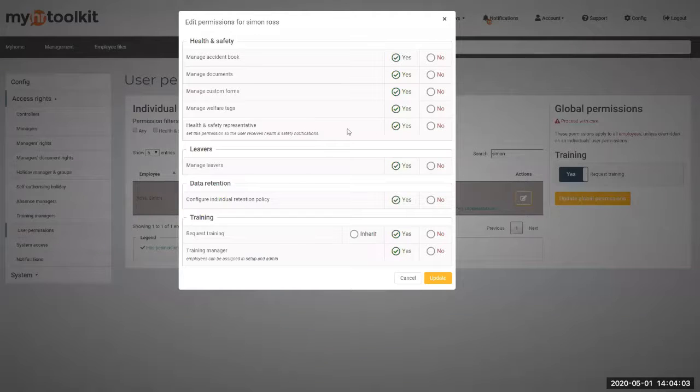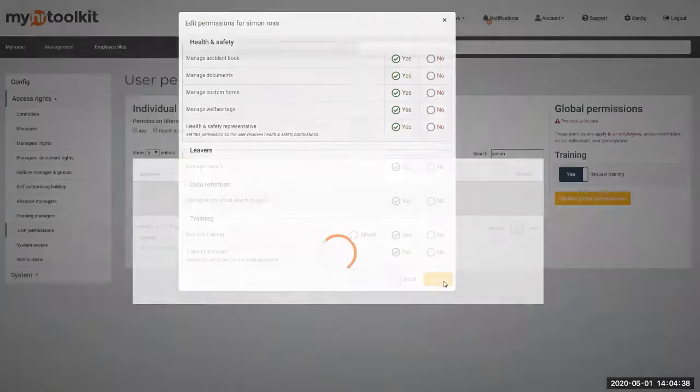Now, there is also the health and safety representative. However, this feature doesn't give you access to any of the tools. What it does is this tells the system that you are going to receive all the health and safety notifications from the toolkit. So we select yes to all of these, and this is not like training manager or absence or anything like that, where you will be able to access these for just your employees. Once you're given access to health and safety tools, you can manage those for everybody. So we just click update.